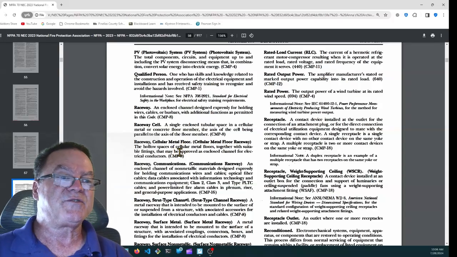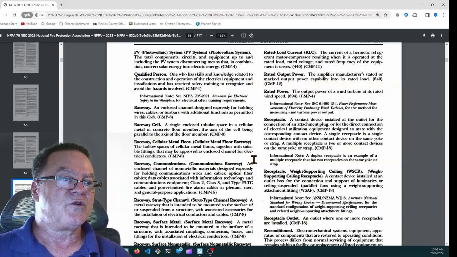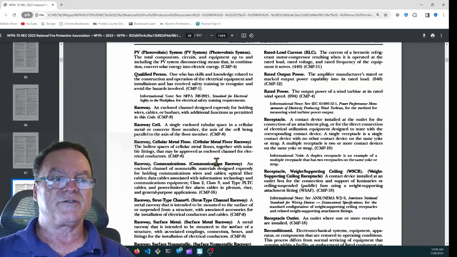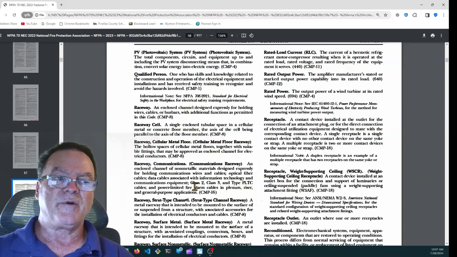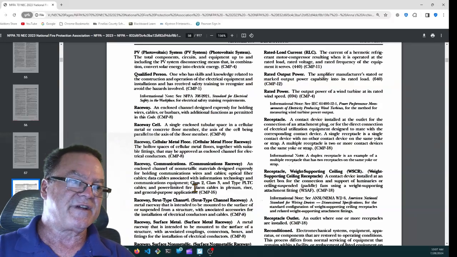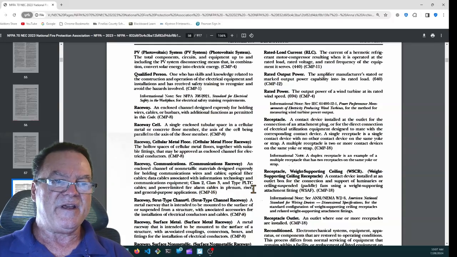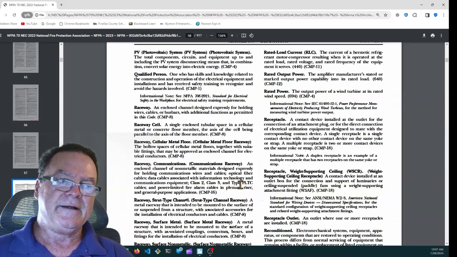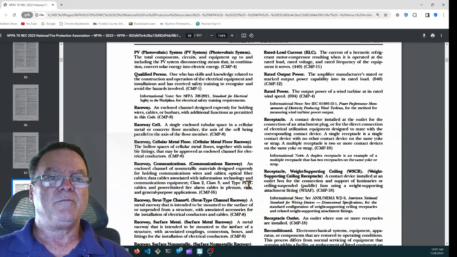Here's cellular metal floor raceways. The hollow spaces of cellular metal floors, together with some suitable fittings that may be approved, as enclosed channels for electrical conductors. Communications raceways, an enclosed channel of non-metallic materials designed expressly for holding communications wires and cables, optical fiber cables, data cables associated with information technology and communications equipment, Class 2, Class 3, and Type PLTC cables. That Type PLTC, that's plenum rated tray cable, plenum.